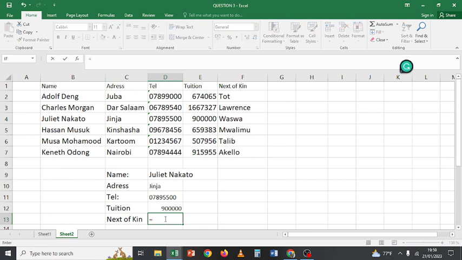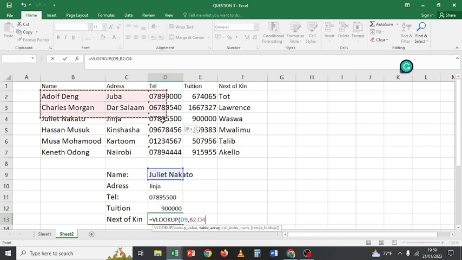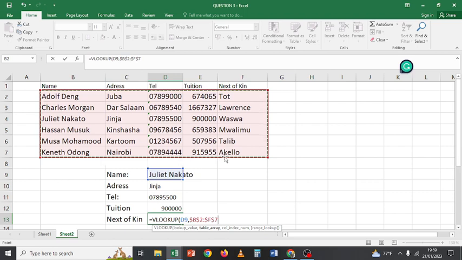Then next, the next of kin. Say equal to VLookUp. You tab. What do you want? I want for Juliet Nakato, comma. Then I select. That is table array. Where are you going to look for the value? F4. You press F4. Yes, comma. Then the column index, the next of kin is in column number 5, comma.